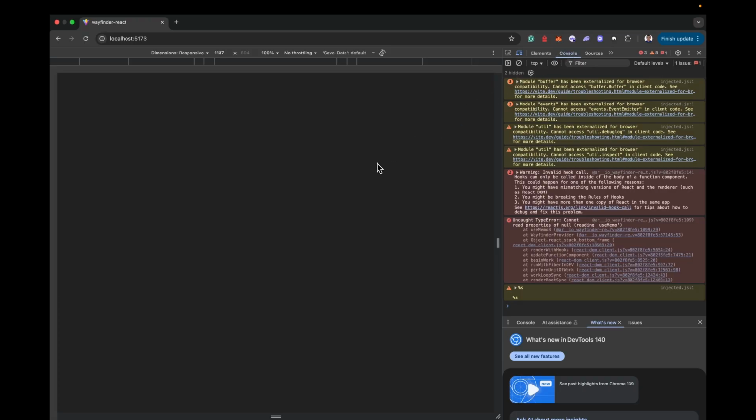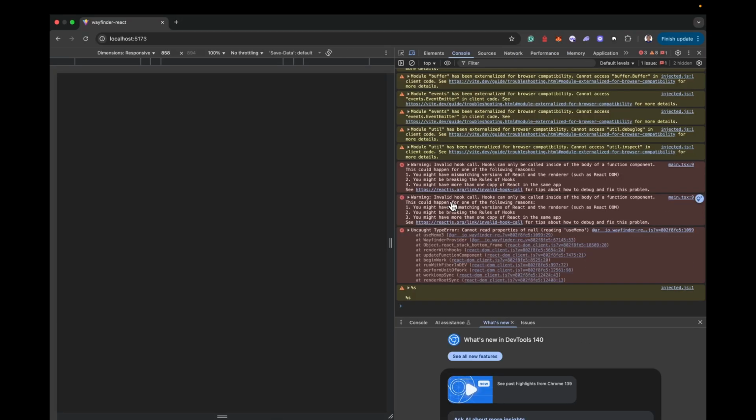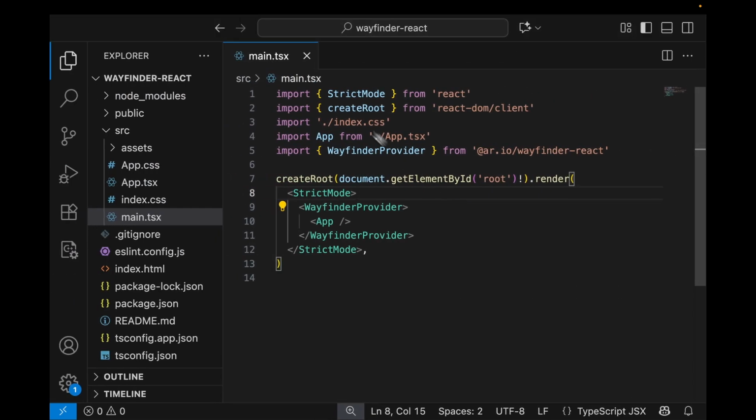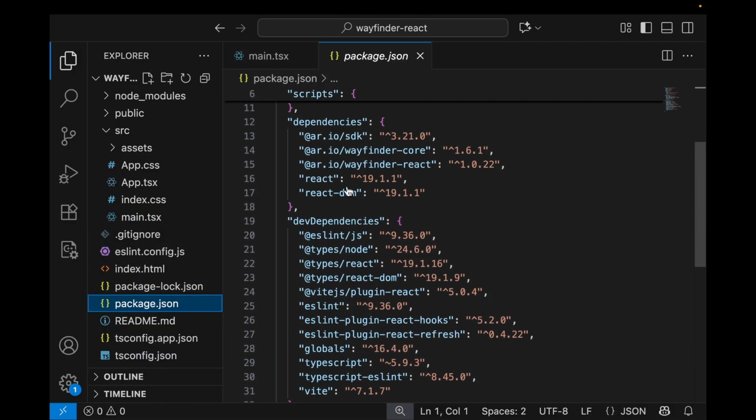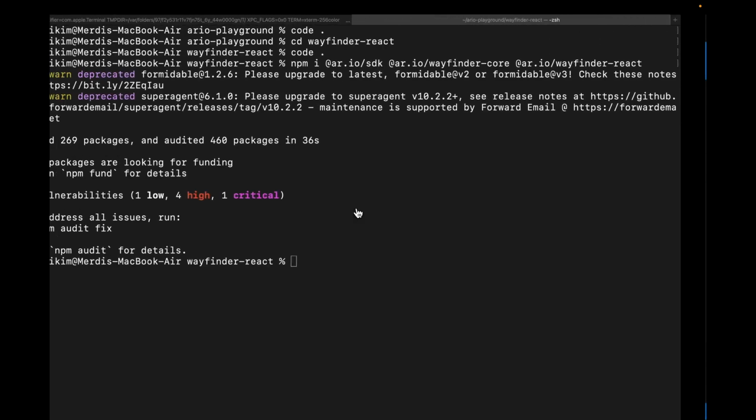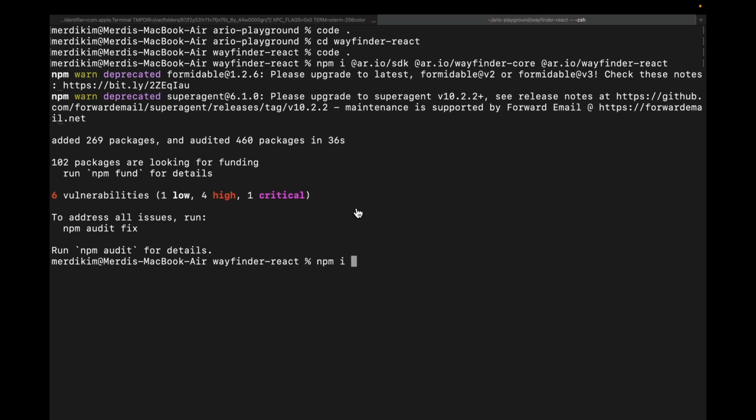Invalid hook. You need to pass the hook inside the body of a function. This error comes from the fact that we are using React 19, but Wayfinder React wants React 18. So what we need, as you can see here, this is React 19, but we need to have something like React 18.